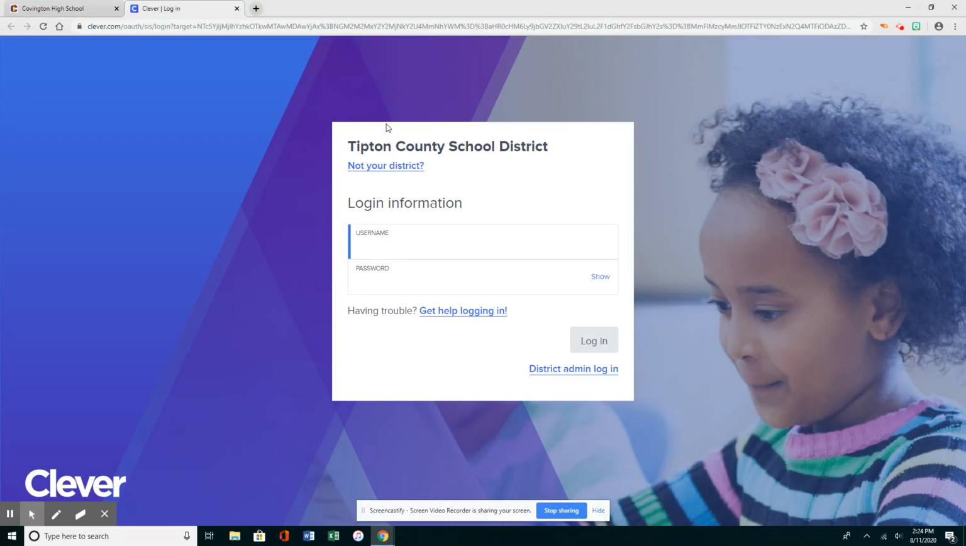Now, guys, Clever is something that is new this year. You will have that access. Your login will be on your schedule when you pick it up, and you will be able to log in with your username and password. This is a single sign-on that will allow you to sign in one time to all of your websites. So really quickly, I'm going to give you a quick tutorial on how to get in and then what it will look like inside.